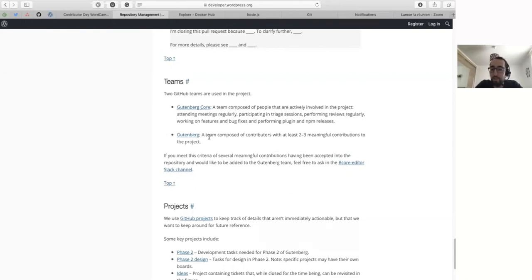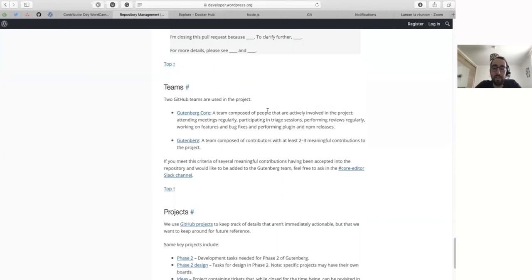There's a Gutenberg team, which is composed of the developers working on the project. You can contribute to Gutenberg by opening pull requests without being a member of this team. But as soon as you make 2 or 3 pull requests, you will be added to this team, so you can work directly on the repository without working on the GitHub fork. And there's a Gutenberg core team. If you become a regular contributor, you may join this team to perform releases, NPM releases, plugin releases, run different chats and things like that. So these are the teams.